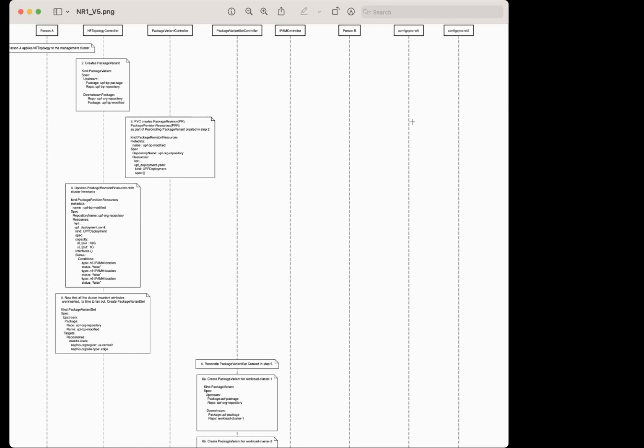Once you do that registration, the repository custom resource that we spoke about in the first half of the discussion will be created: one for workload cluster 1, and a different one for workload cluster 2. These are details that we don't really have to worry about. Porch handles it, but it's good to know.